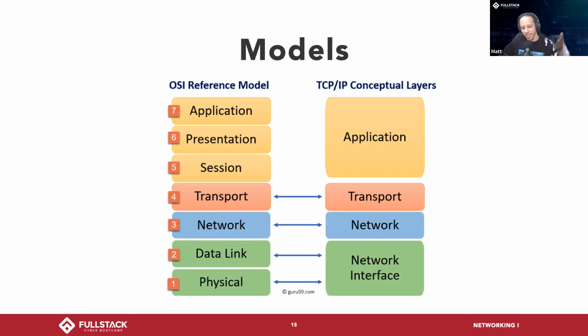And we're just going to think of things as these four layers. The network interface, which is where the MAC address lives, the physical address. We're going to talk about the network layer, which is where your IP address is. We're talking about the transport layer, which are the ports. And then finally the application layer, which is everything else.